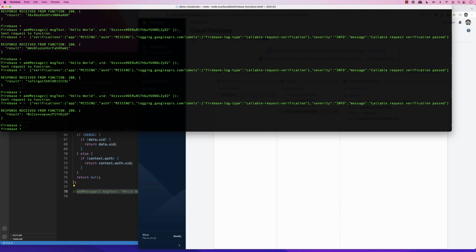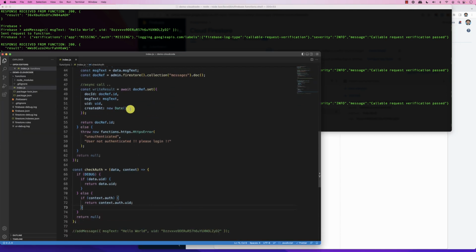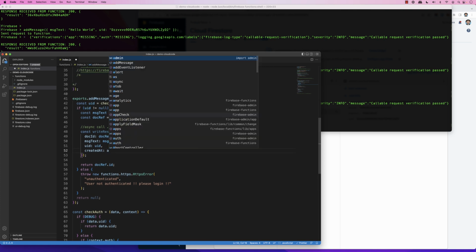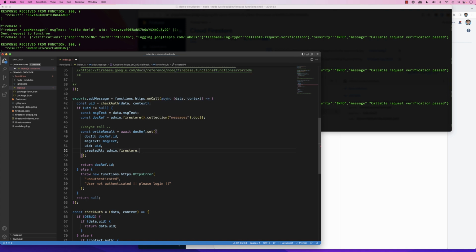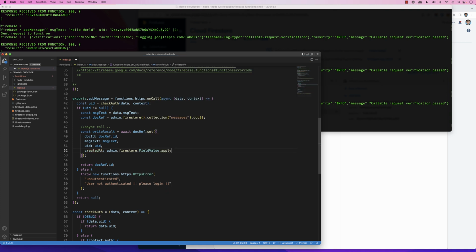So now let's see. In order to do that, I'll go here. Instead of just saying it's new date, I'd like to use, let's see if I can do this here, admin.firestore.FieldValue.serverTimestamp, and we do something like that. I think this would work. So this one is going to be the date and time of the server, not the date and time of this cloud code system.